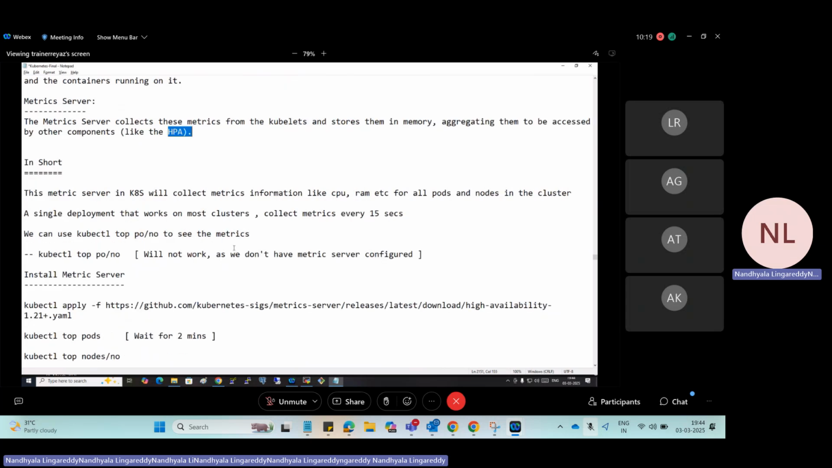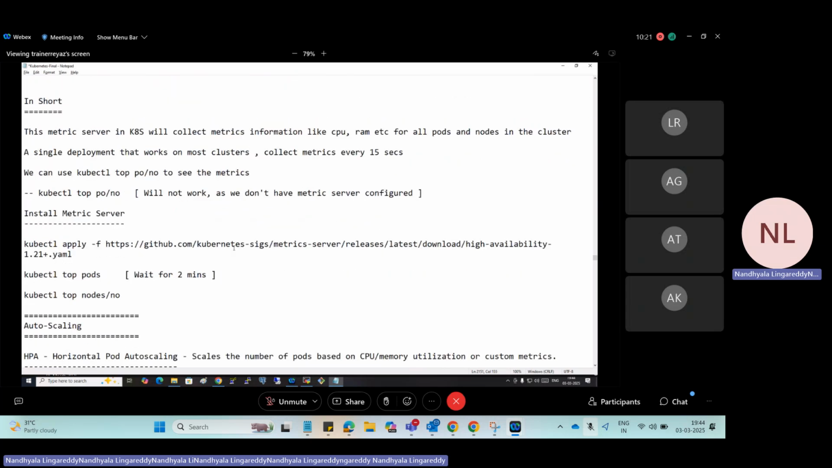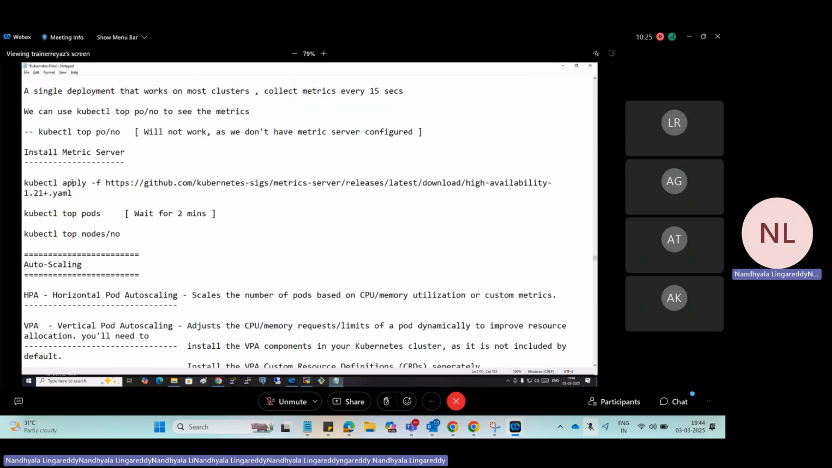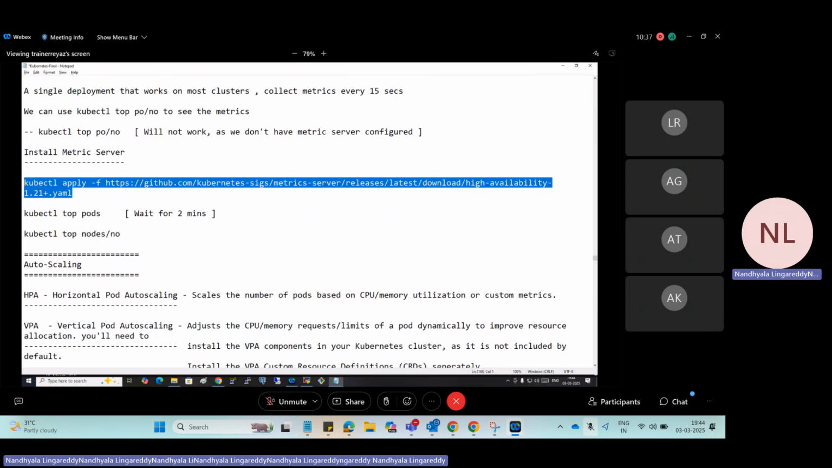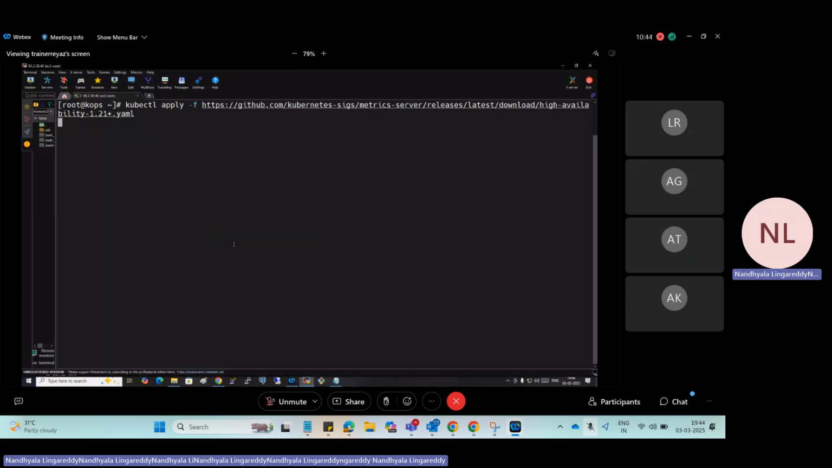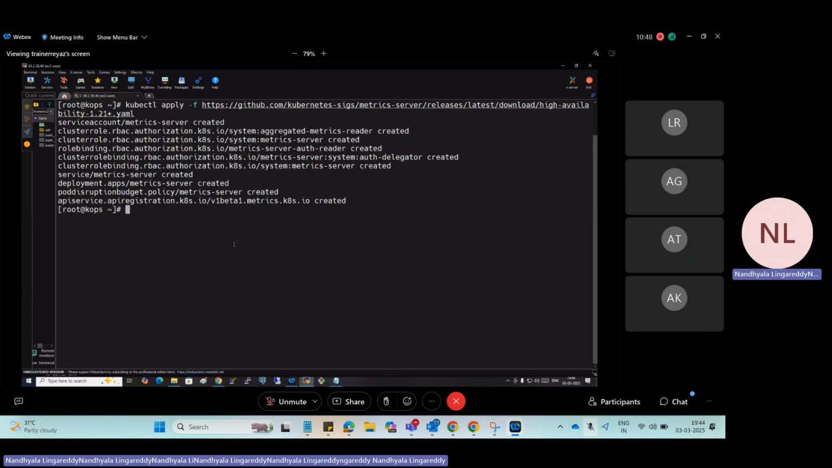Should we go and install the metric server? There is already a manifest file in the Kubernetes GitHub, so we just need to run it. What is the command to run any manifest file? kubectl create or kubectl apply. We take this and install it. Boom. The metric server got installed.